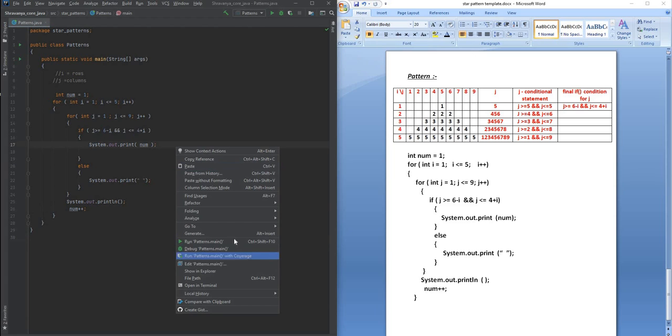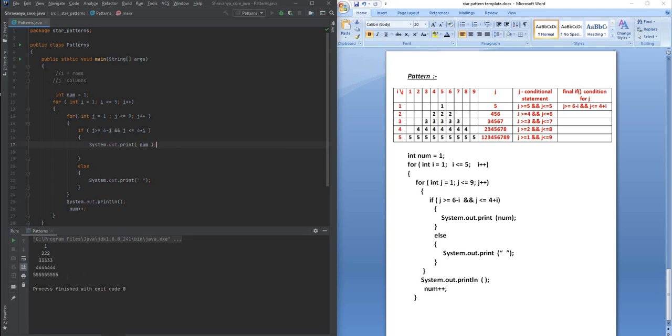Now let's run the program and see guys, this is the pattern which we are trying to print.